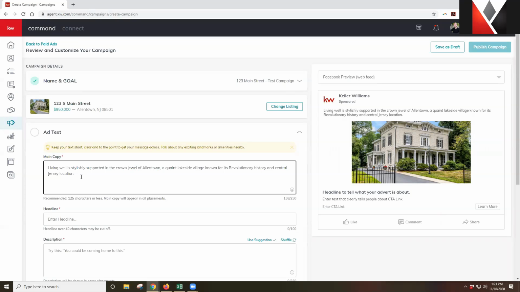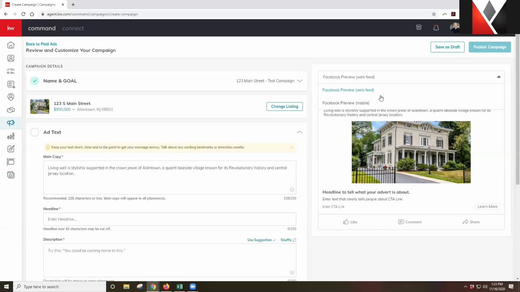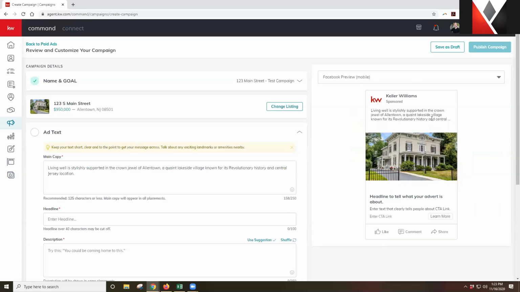Now, if you notice, it'll automatically say recommended 125 characters or less, even though you have the ability to do up to 250 characters. Now, the reason for that is if I come over to the mobile side, you're going to notice that all of a sudden on the mobile view for Facebook, it has a ... on here, so where it actually won't be able to see all this main copy.